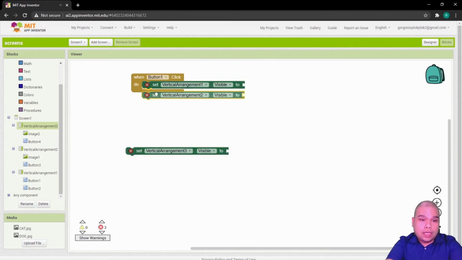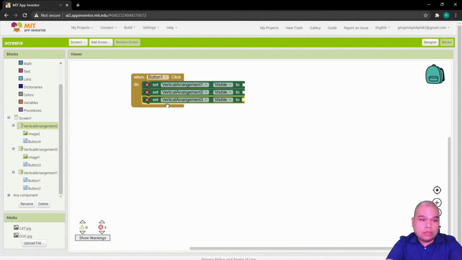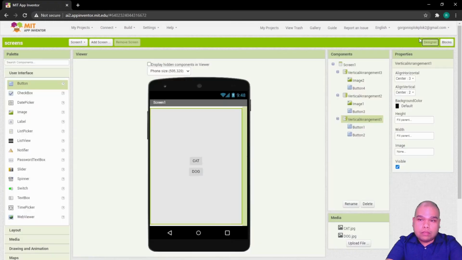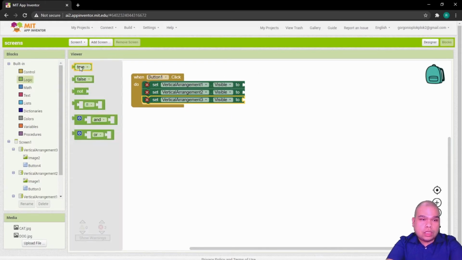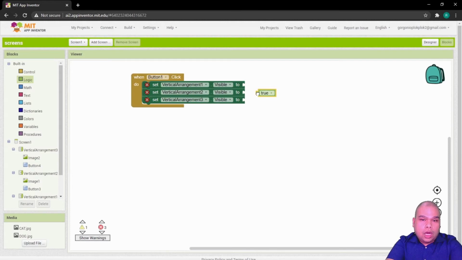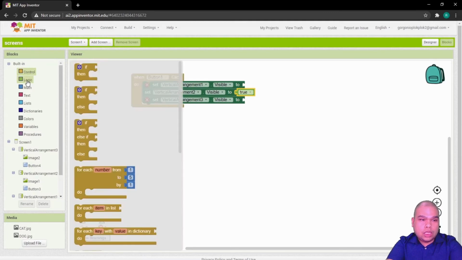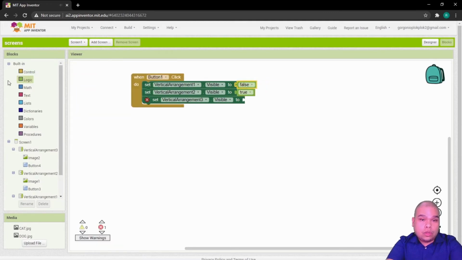So I'll be adding this for button number 1. So just a reminder, button number 1, okay, so let's go back. Button number 1 should show us the content for the cat. And the content for the cat is placed on vertical arrangement number 2. So what we're going to do now is we'll be adding expressions to these 3 commands. So we'll be using logic, we'll be using these true and false values. So first, we want to set the visibility of arrangement 2 to true because this is where the content for the cat is currently placed. Then for vertical arrangement 1 and vertical arrangement 3, we want to change its visibility to false.